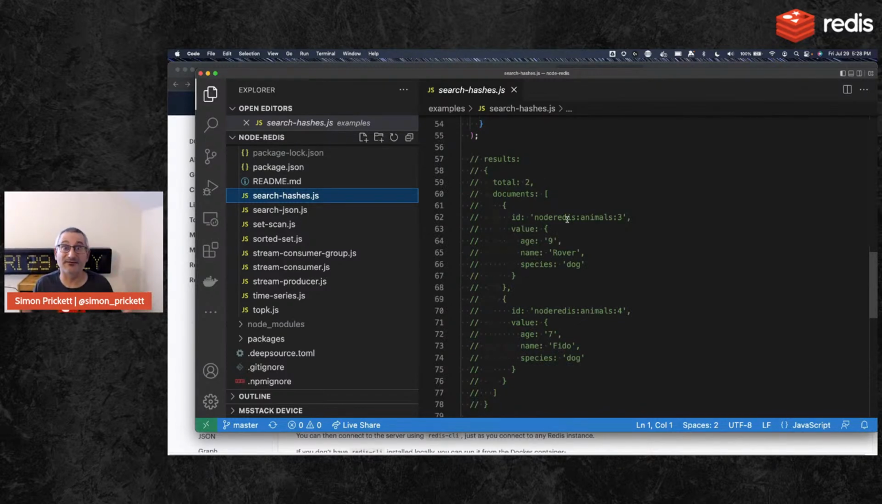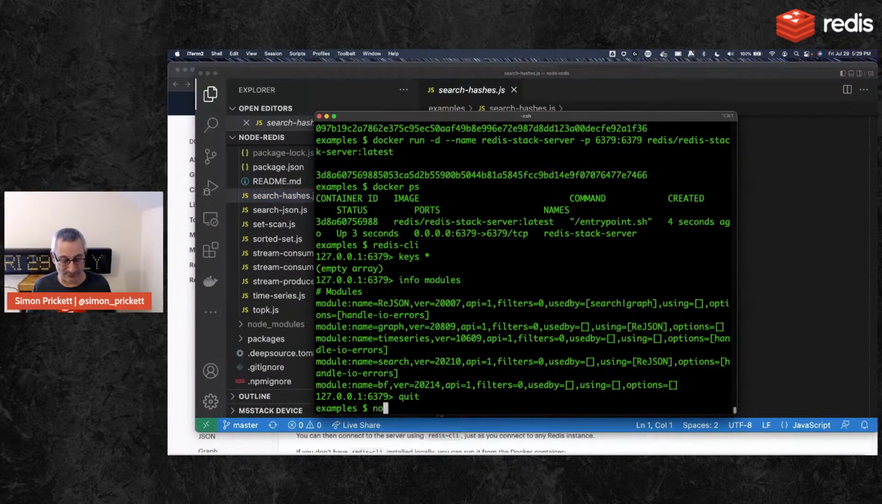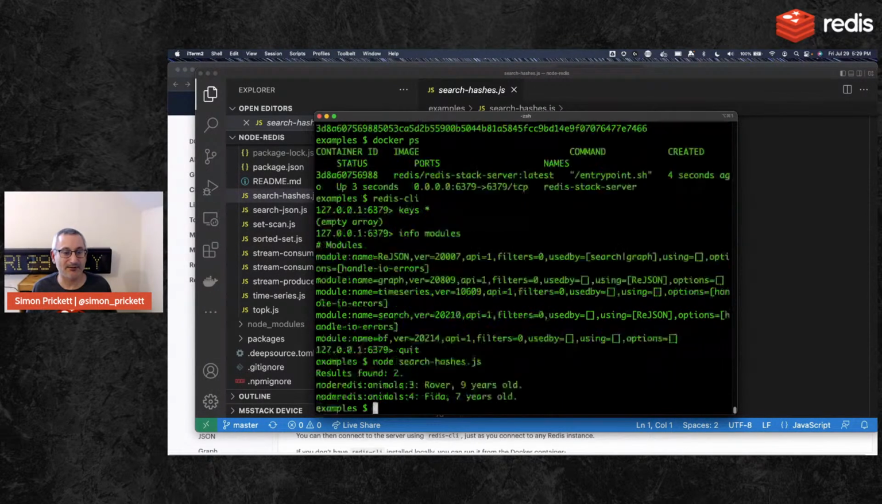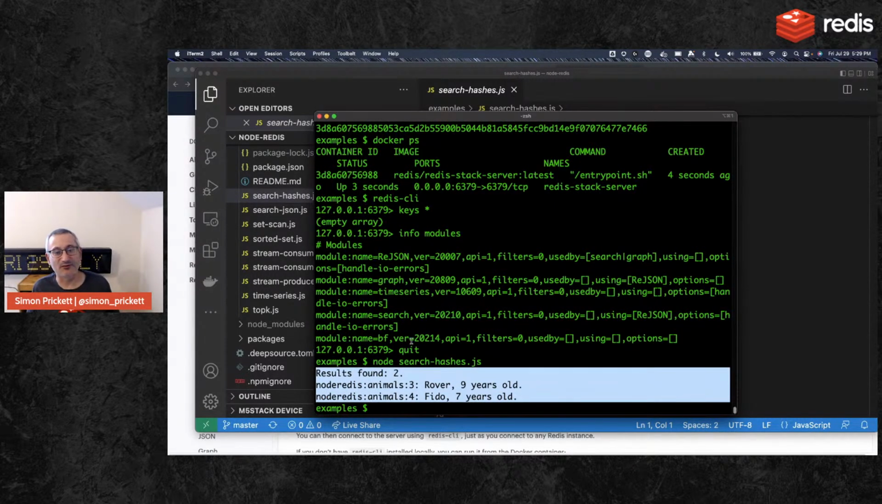This is not something you paste into production code, but this is a learning exercise. And as a contribution, it's solid because other people can immediately learn from it. So let's see if this is going to work for us. So do node search hashes.js. It goes. So it did work. It pulled that together and it told us we found 2 results and these are dogs.